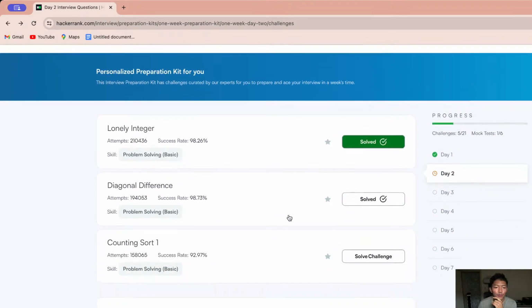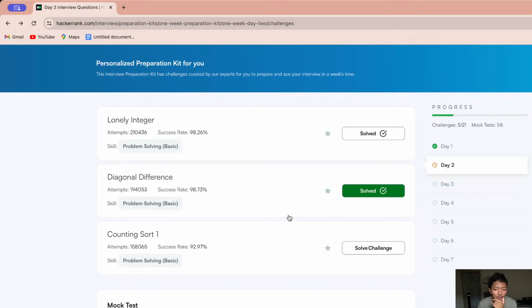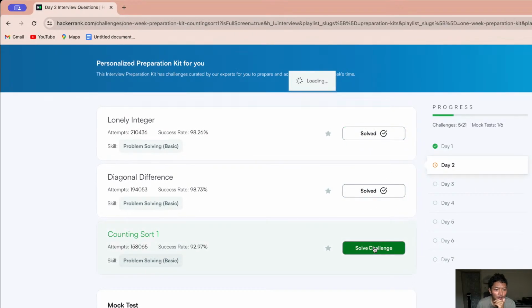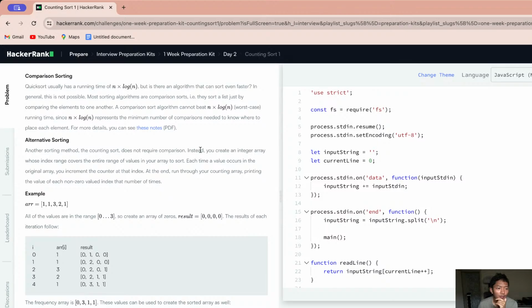I'm gonna stream for 30 minutes and then end the challenge here. So I already solved these 2 and I'm gonna solve this problem.